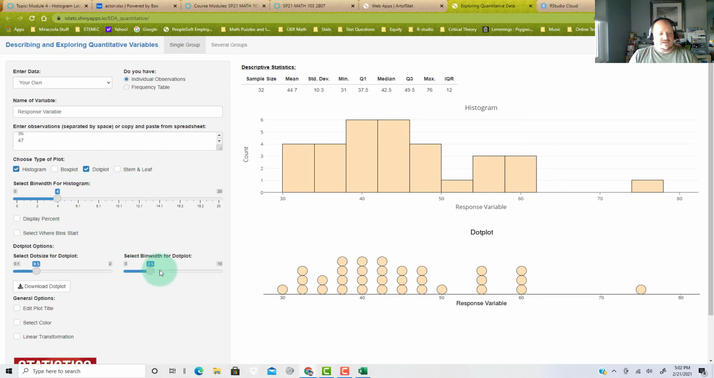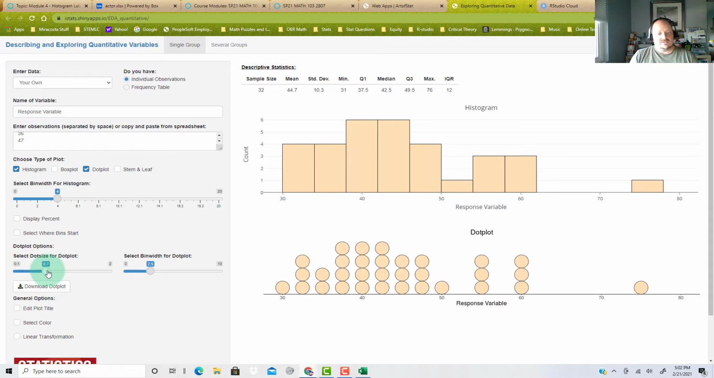Again, on the left-hand side, you can select bin width for your dot plot if you prefer. You can also select dot size, so you could have smaller dots or larger dots. Remember, you're in charge, and the sliders are really pretty helpful here for most students. Okay, that's a quick way to make a histogram and a dot plot using the web apps.